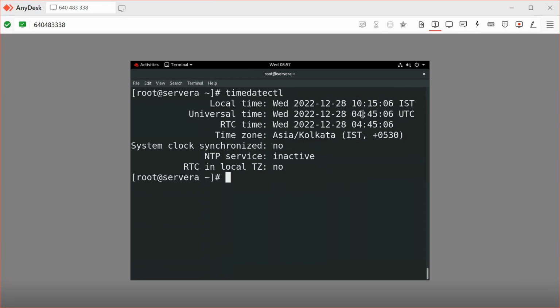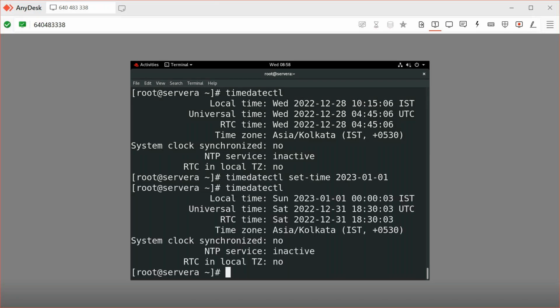This time I want to change the date. To change the date, we are using the same command, timedatectl set-time. The format you can use whatever you want. I am taking 2023-01-01. Just go with timedatectl. Is the date changed? Based on this, the date has also changed and the time has also changed.